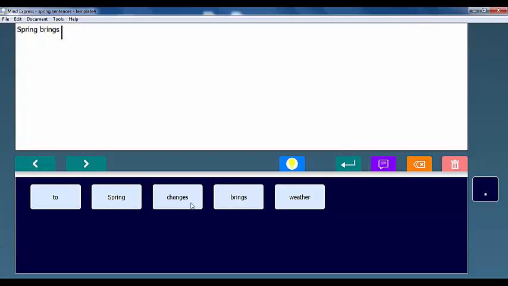Brings. Changes. To. Weather. Students can listen to what they're writing, "Spring brings changes to weather." They can add the required punctuation, and delete words if necessary.